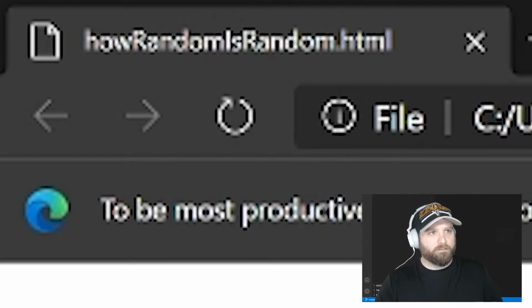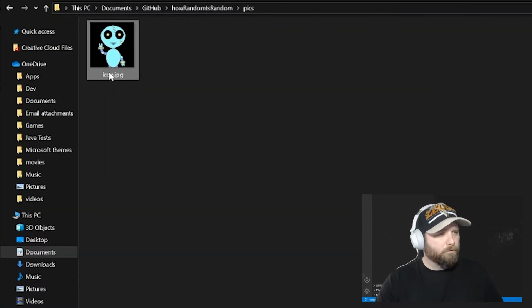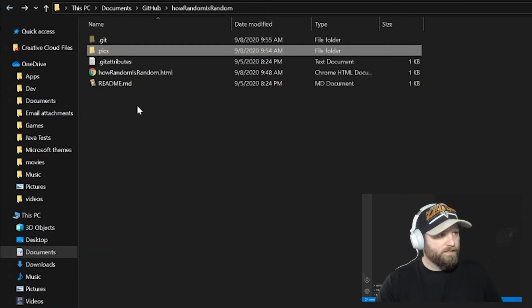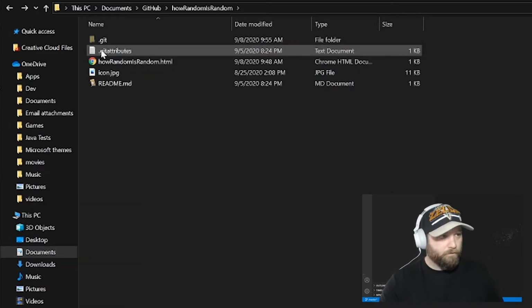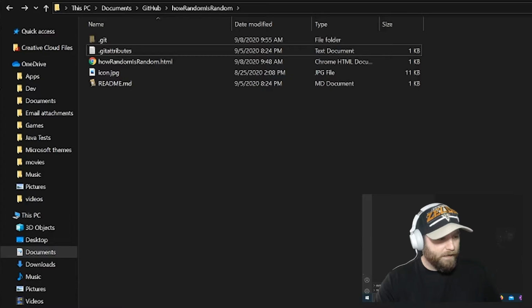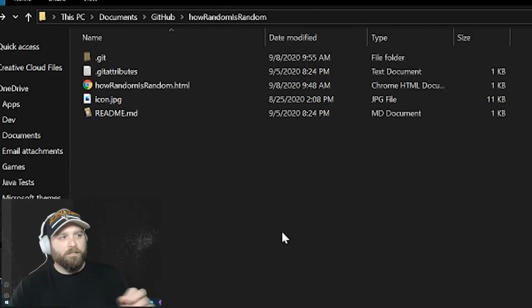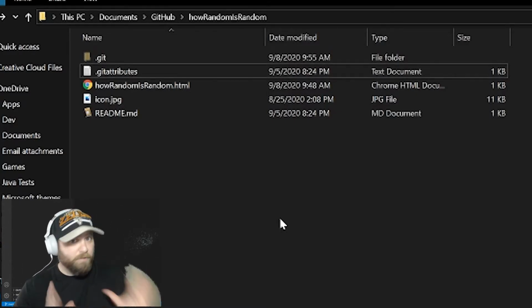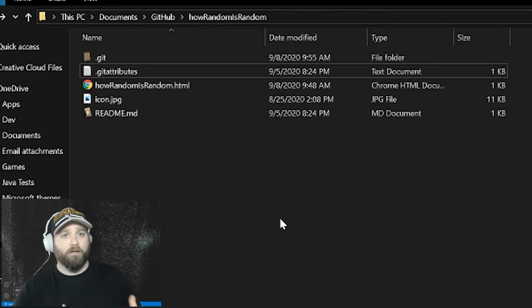So now let's minimize Edge. We're going to take it out of the folder with cut and paste, and then let's get rid of this folder. Now let's bring Edge back up and refresh, and now you see the image there. That's a huge thing you want to look at, and it's not just with pictures, it's with anything. When you're linking something from your page or to your page, to or from somewhere else, always make sure you get the exact address right.